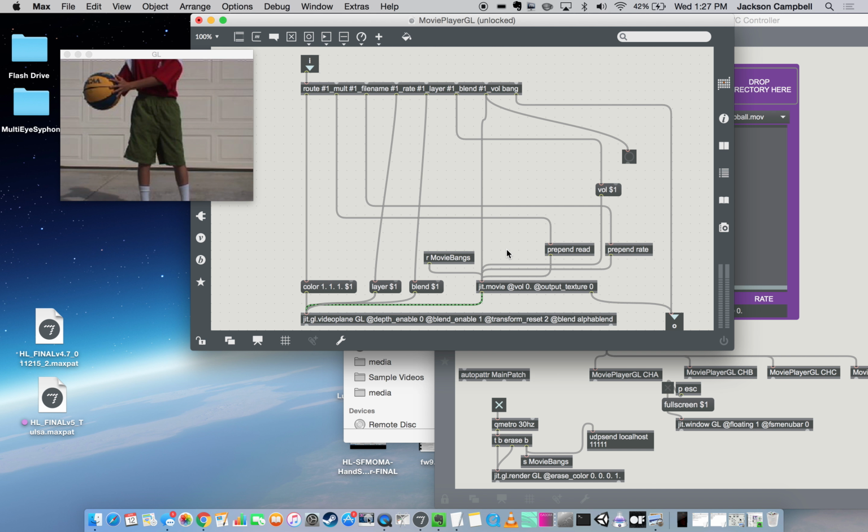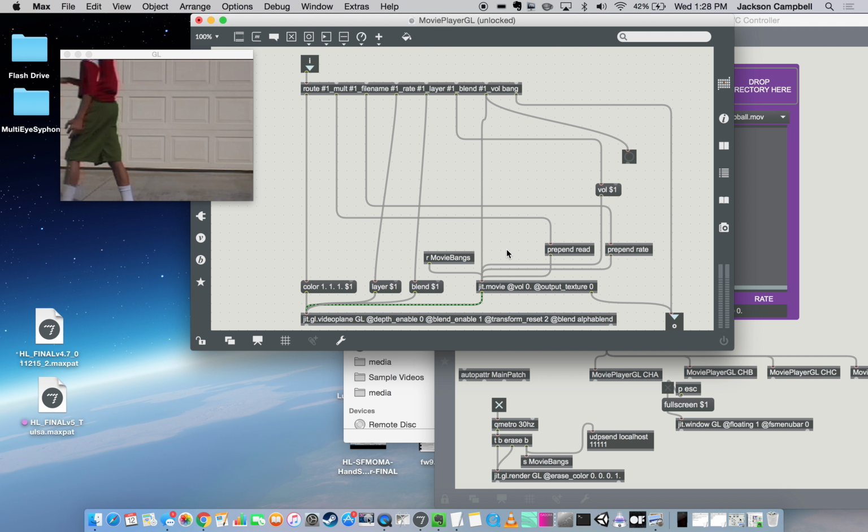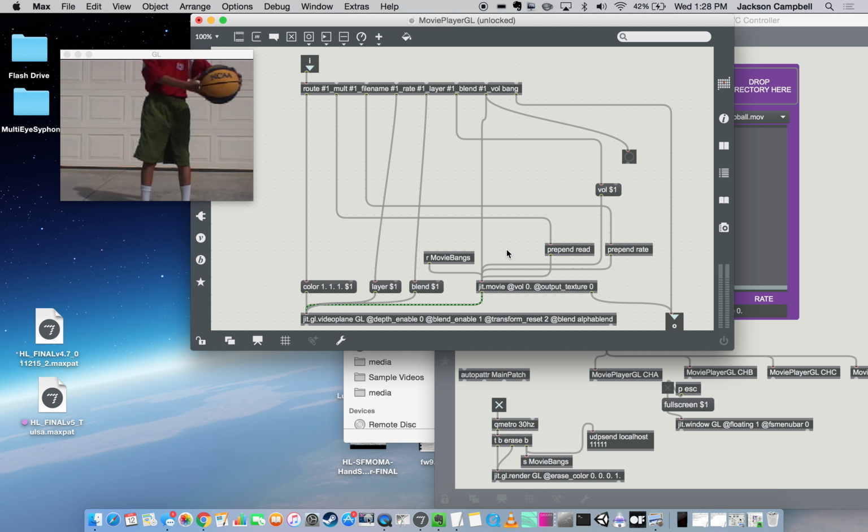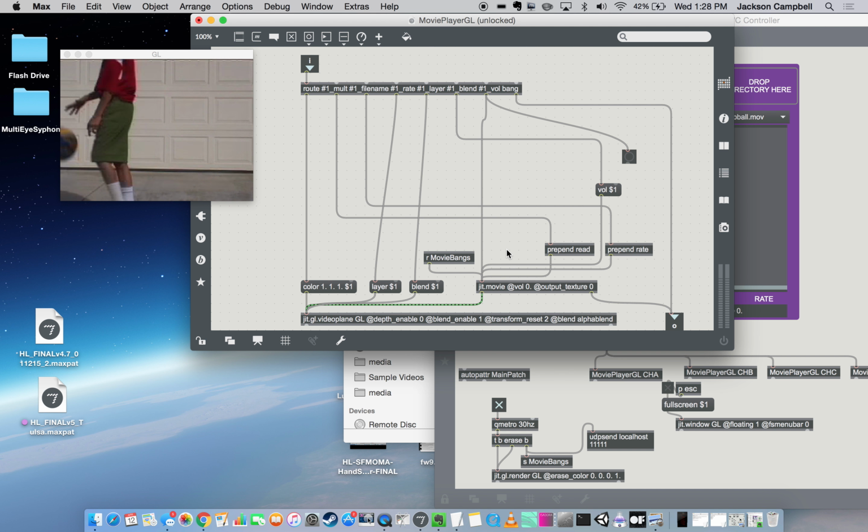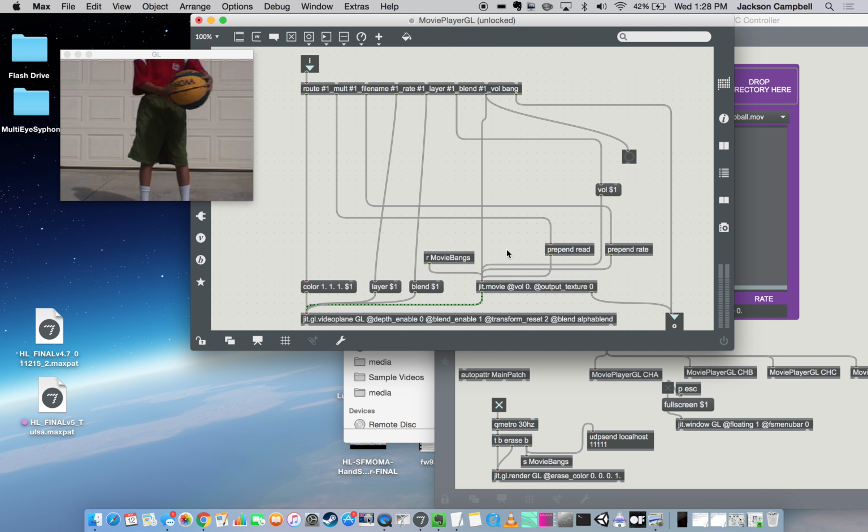Now make your GL render. You have to add the word GL after that. And you should probably say add erase color. Move your movie bank so that you can see what's going on there. Add erase color 0 0 0 1. That's making a black erase color. Great. And change your Q metro from 300 hertz to 30 hertz.